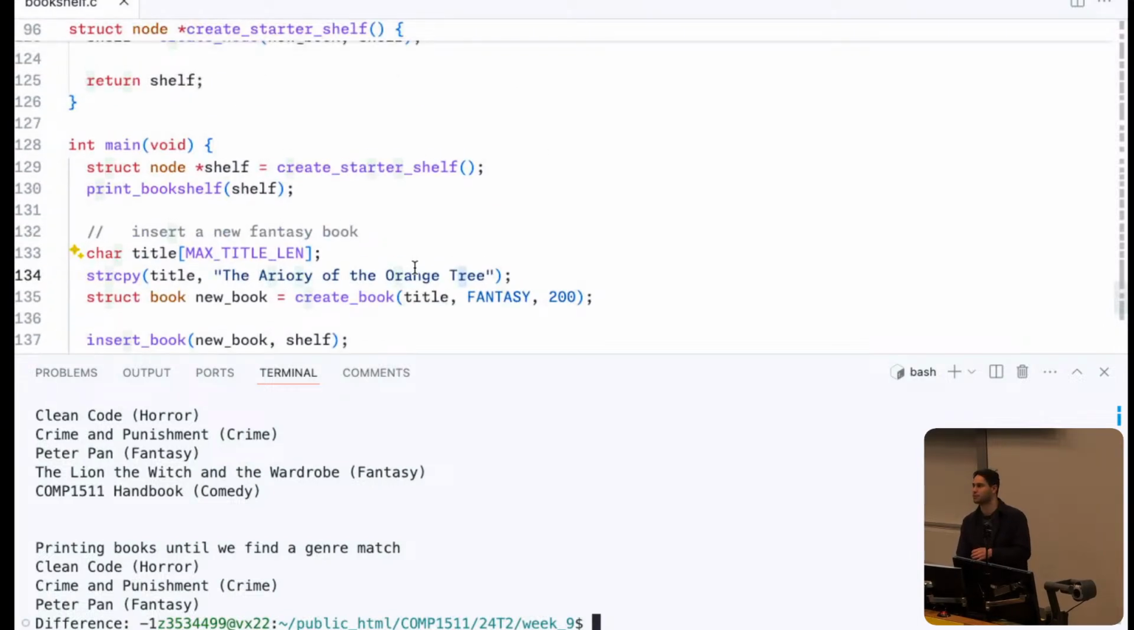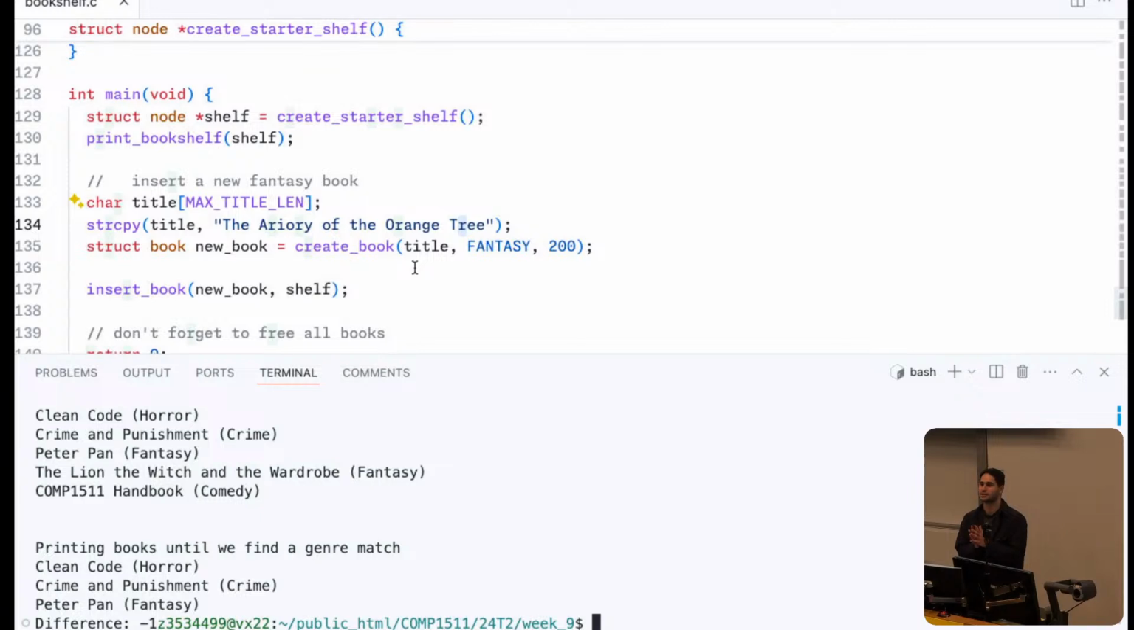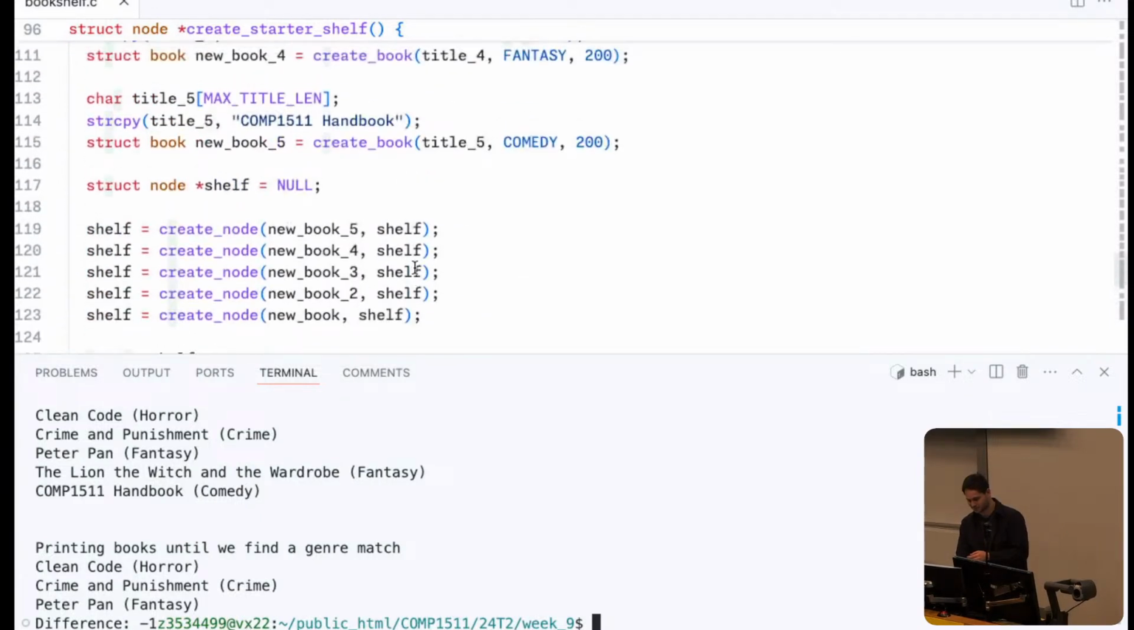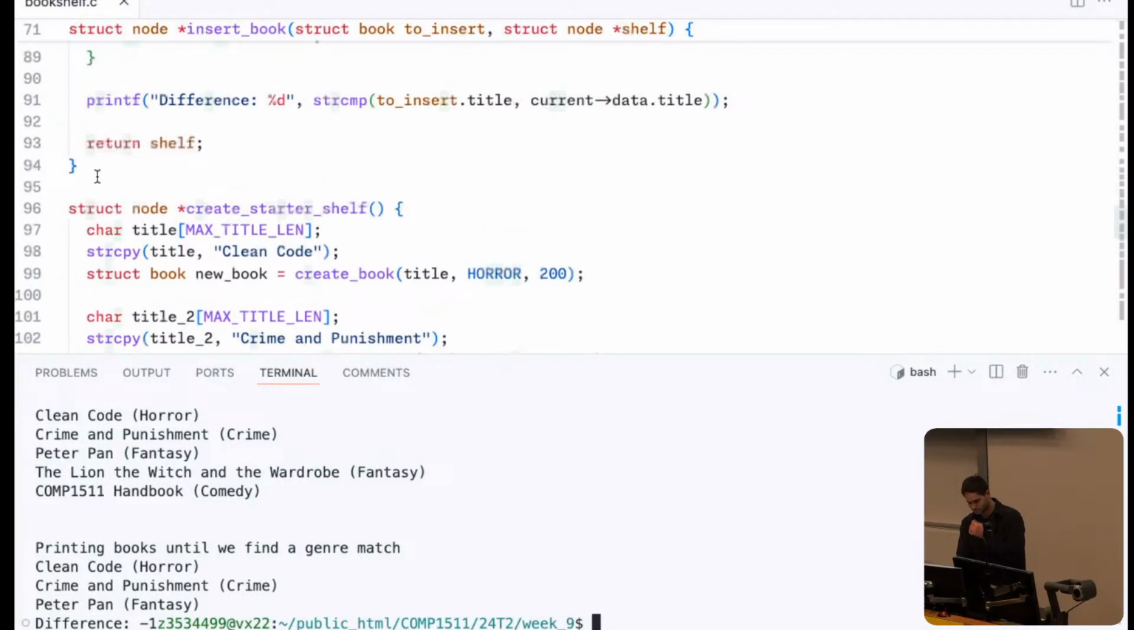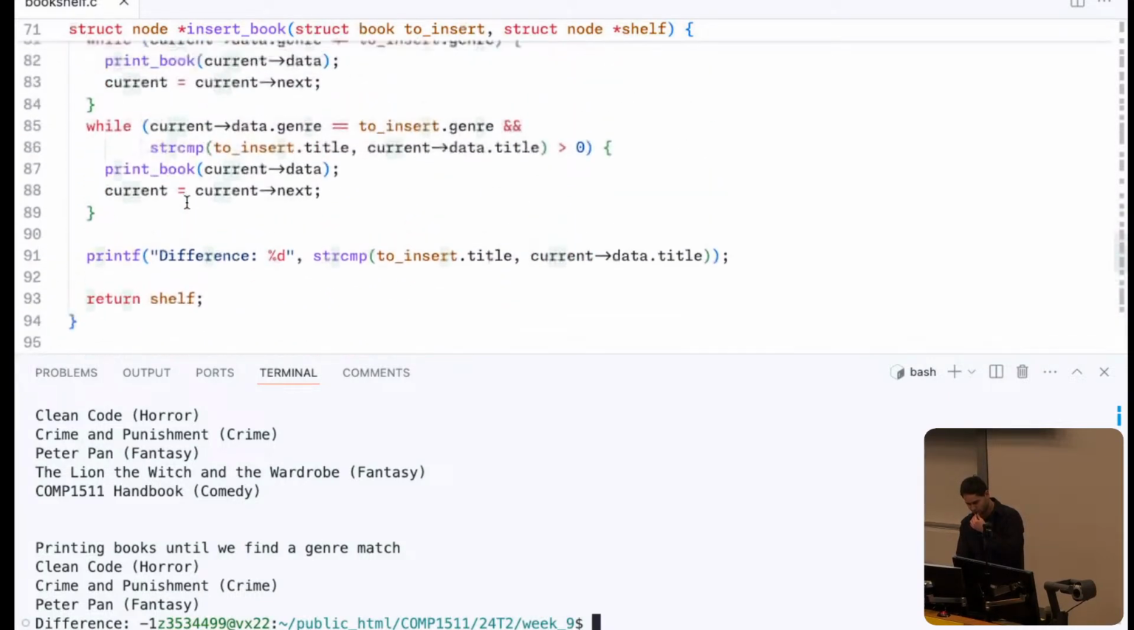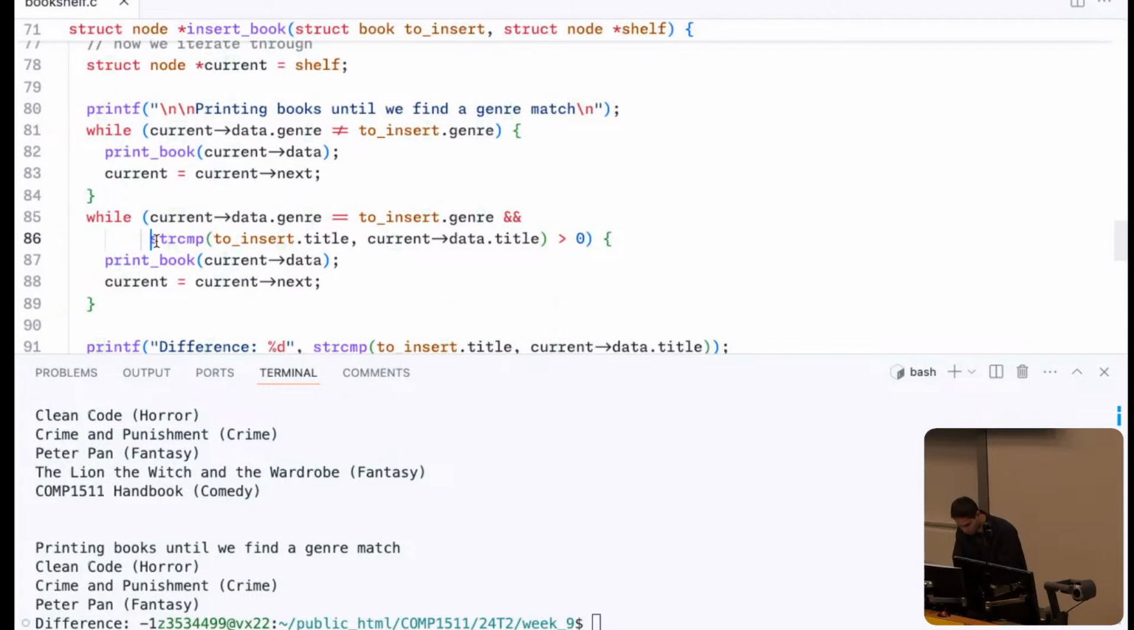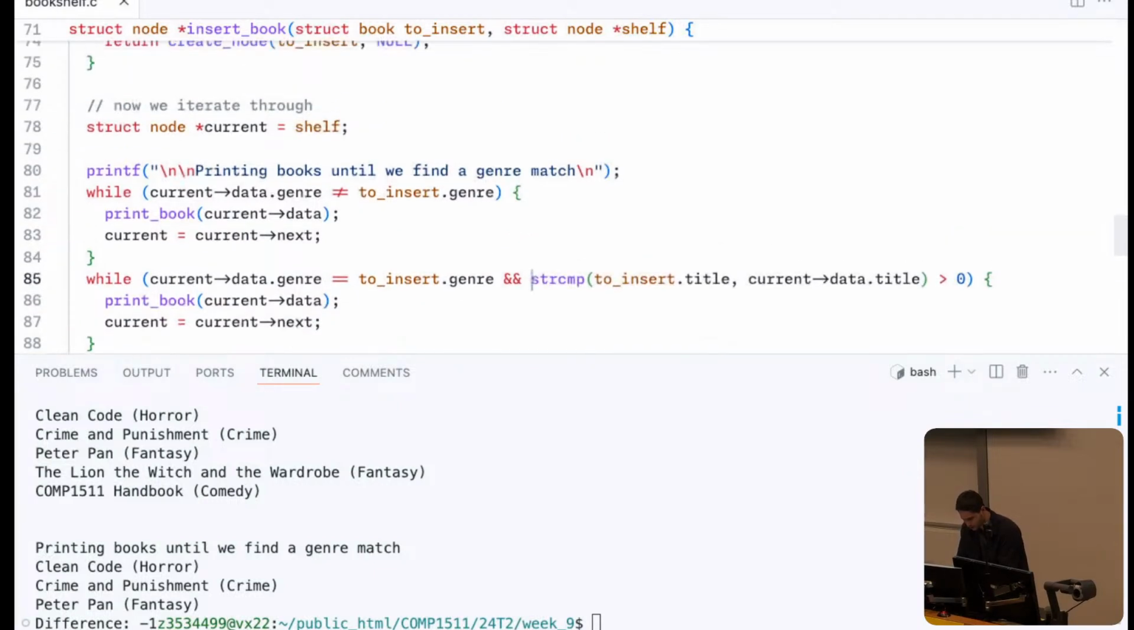Then we have to hook up the book. Who have I lost in the room? Two honest students. Let's hide this function. Let's go through the function again.